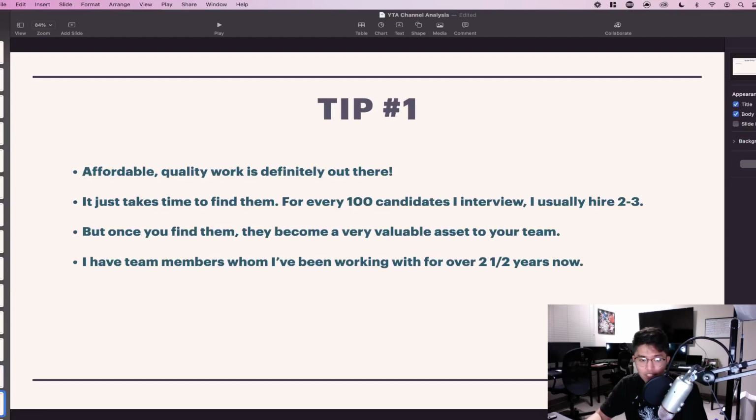So tip number 1 is that affordable quality work is definitely out there. It just takes time to find them. I remember coming up with the math: for about every 100 candidates that I ran through or interviewed, I would usually hire about 2 or 3 of them. So really think of your team as an asset. They're a very valuable asset, and as long as you train them into creating quality videos and you pay them well, they are going to be working with you long term.